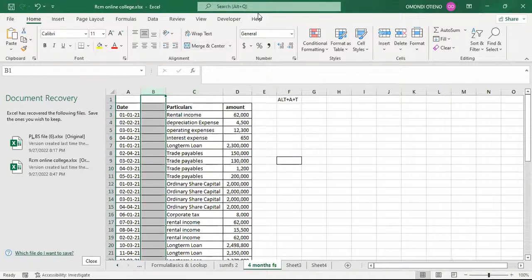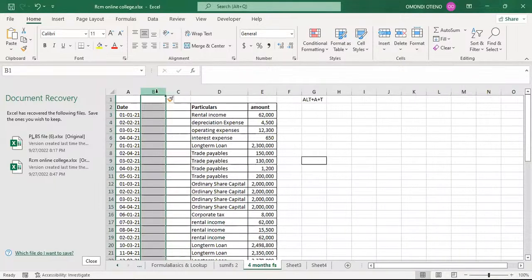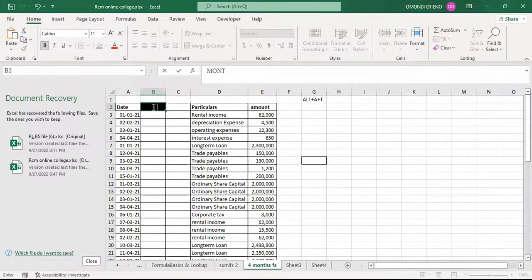Okay, so having inserted that, let's have 2 columns there. We want to get the months, both in words and in figures.